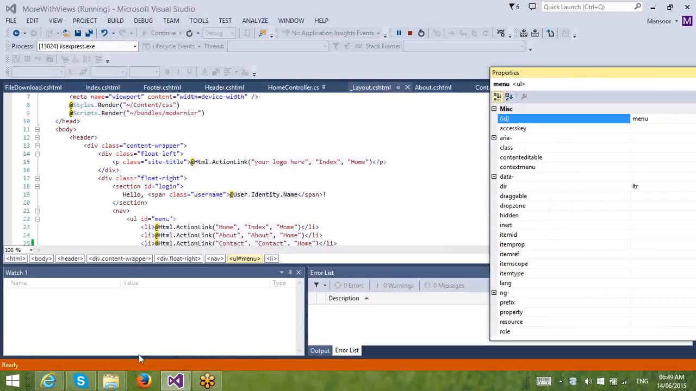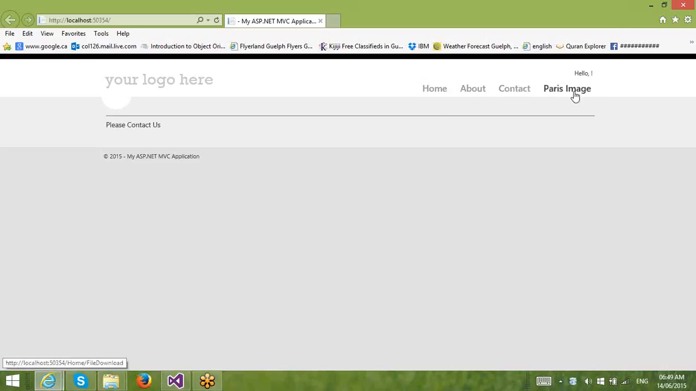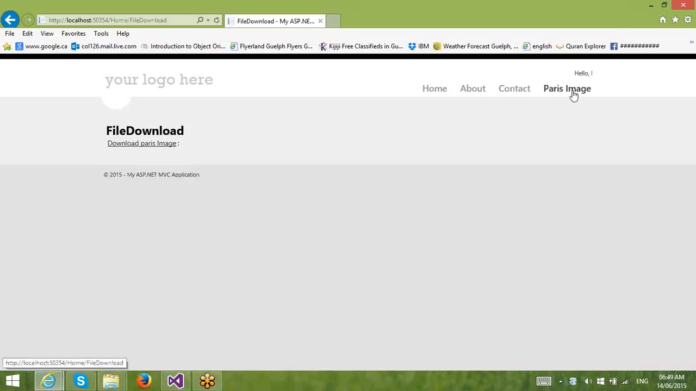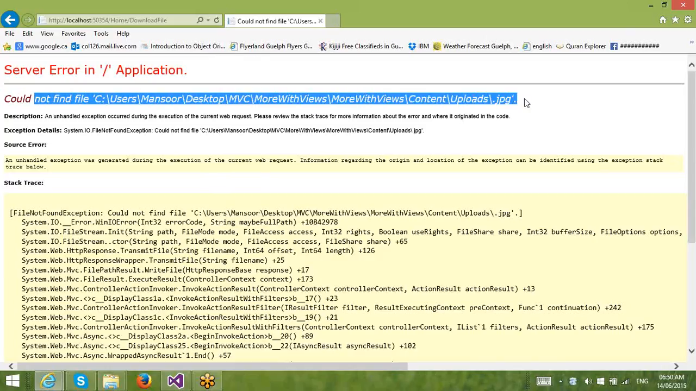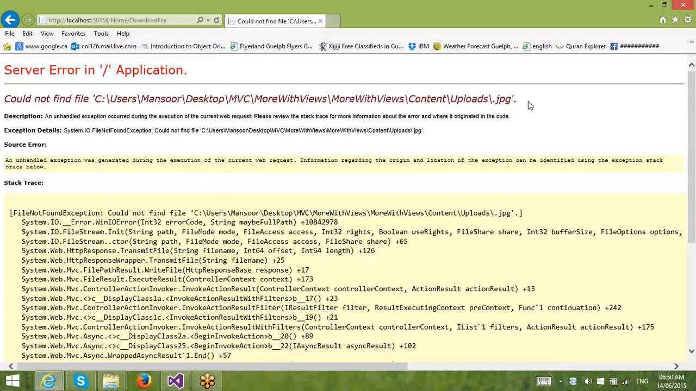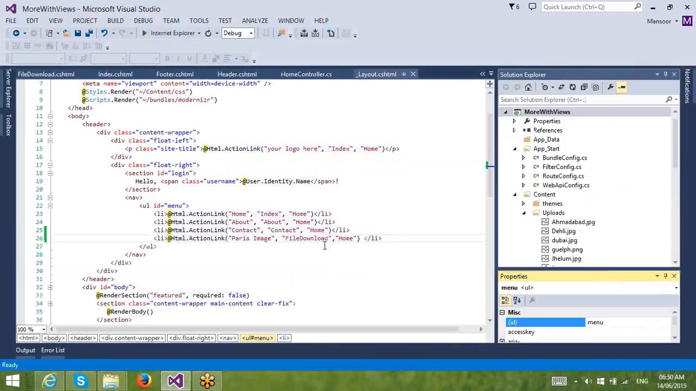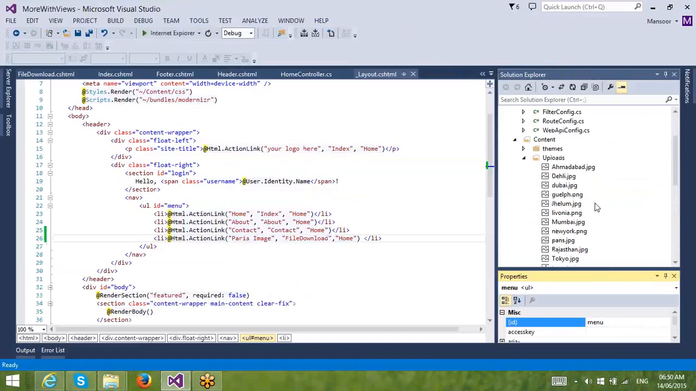Okay, coming to the browser, you got it. Paris image, click on that. Now download Paris image, click on that. What does it say here? Cannot find the file. The Paris file with that JPG is missing there. So come to the code. In the code you must specify it now.